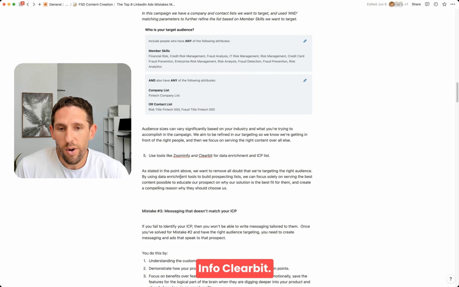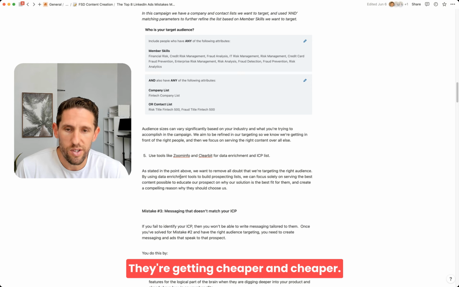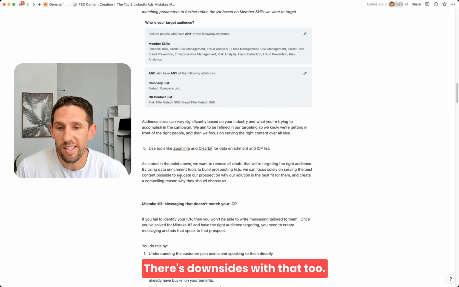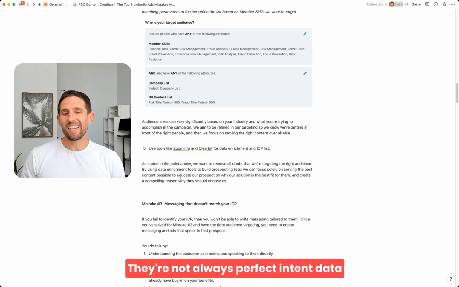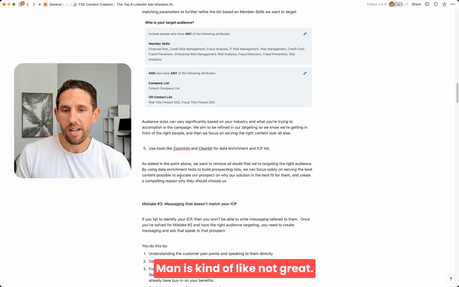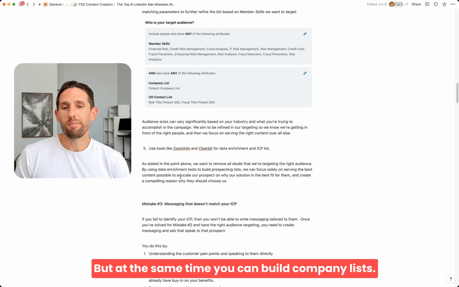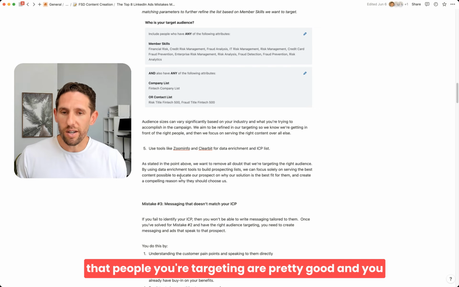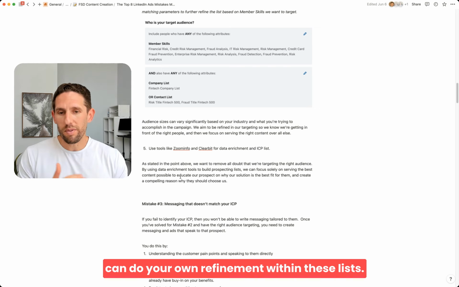Use tools like ZoomInfo, Clearbit. There's Apollo. There's a lot of those out there right now. They're getting cheaper and cheaper. There's downsides with that too. They're not always perfect. Intent data for some of these platforms is not great. But at the same time, you can build company lists. You can get a good target list and know that the people you're targeting are pretty good. And you can do your own refinement within these lists.